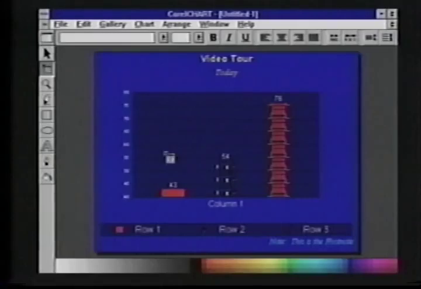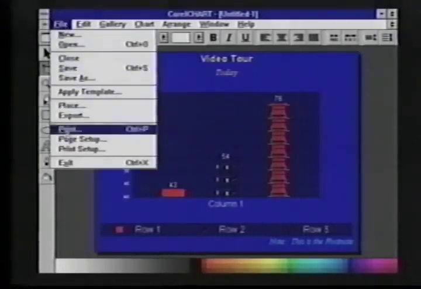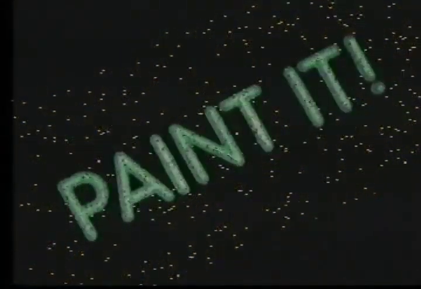Now that we've created a chart, let's move on to Corel Photo Paint. I'll just, under the File menu, select Exit.